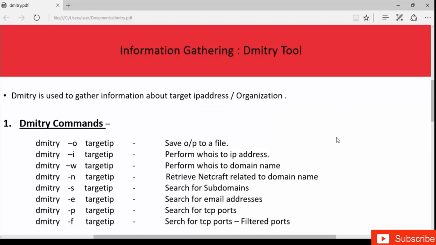We are learning the complete ethical hacking course, exploring secrets of hackers. In the previous module, we saw our first tool, Recon-ng, and we found out information regarding a domain, which is kali.org.